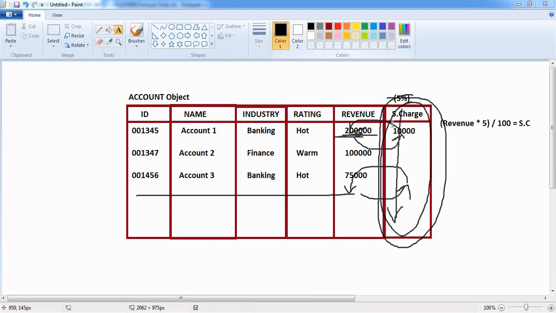So the formula fields are purely read-only system-generated fields. That means this is purely a read-only field. We are not entering the value inside that. We don't have the rights to enter that. Who will enter that? The Salesforce system will generate the value for that field. That's why it is called a system-generated field.